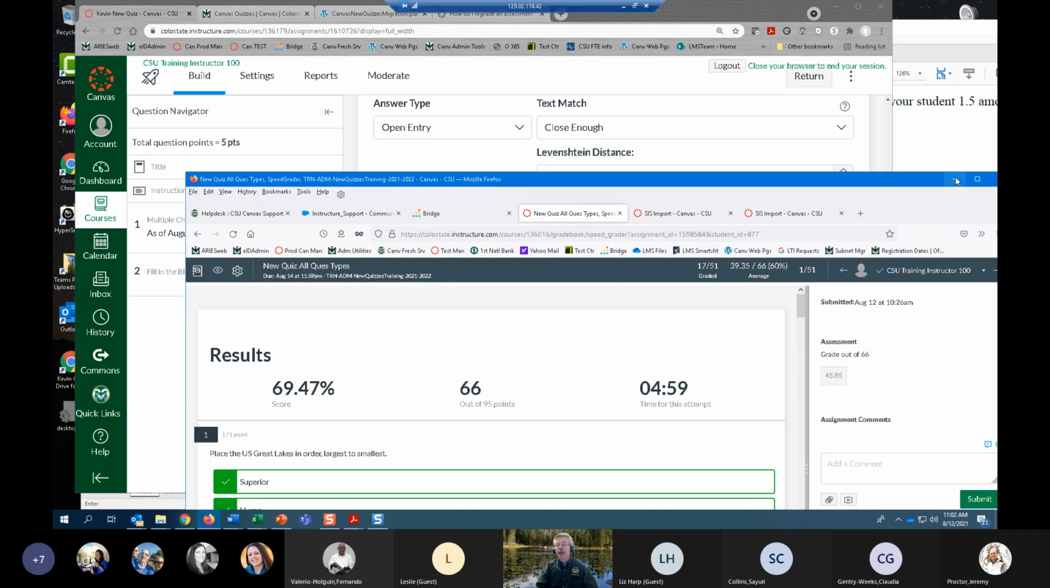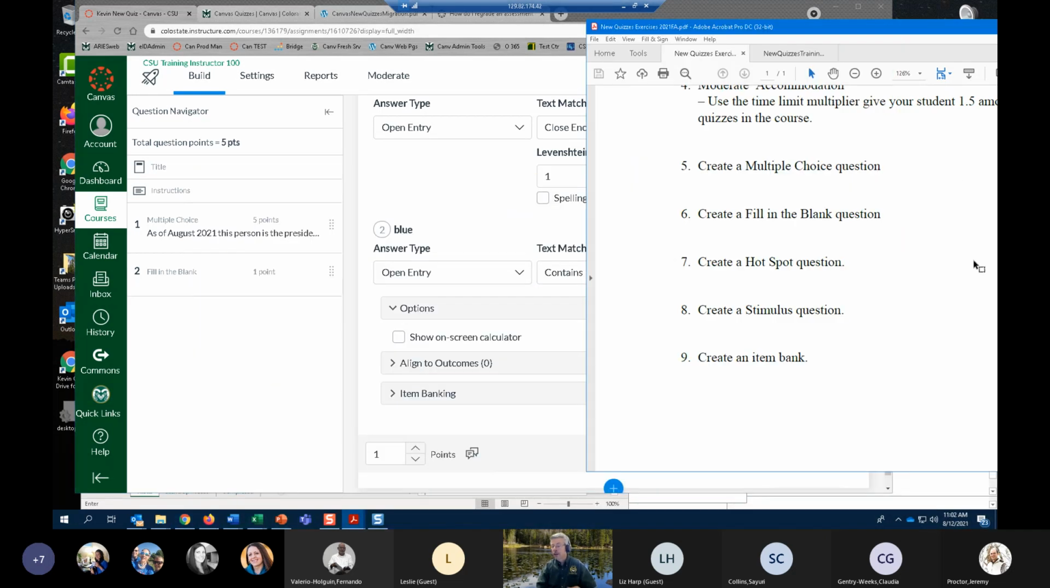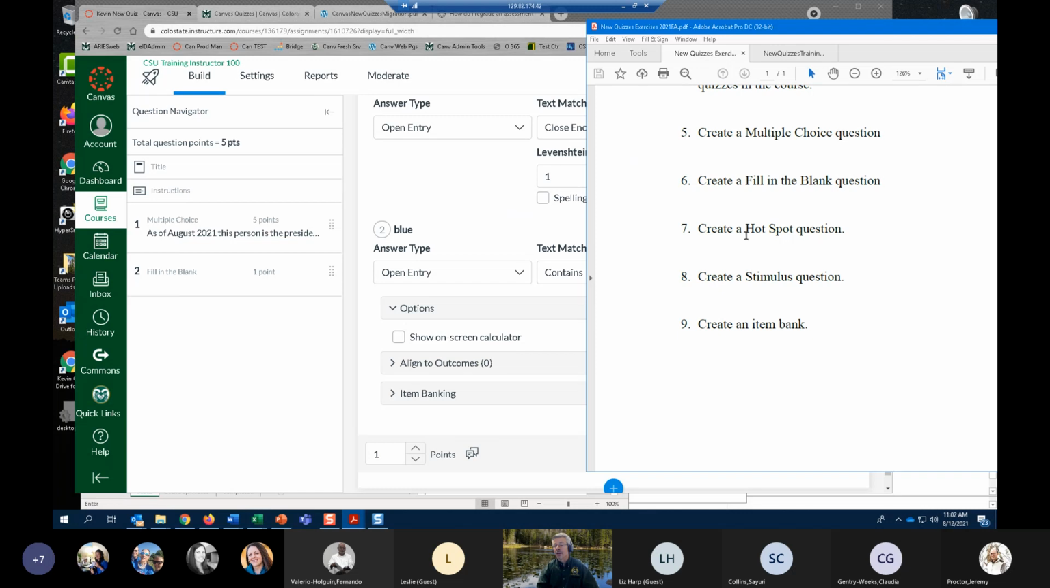All right, let's see where we're at here. We are still working our way through creating a new quiz and some of the different question types. So we just finished number 6, how to do a fill in the blank question. Let's go to number 7 and let's work on how to create a hotspot question.